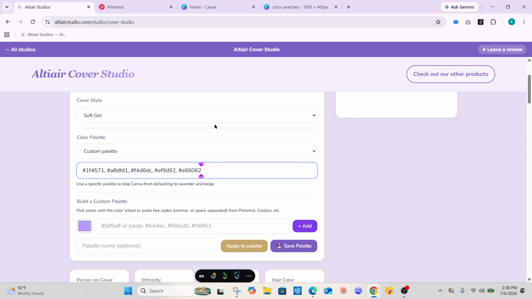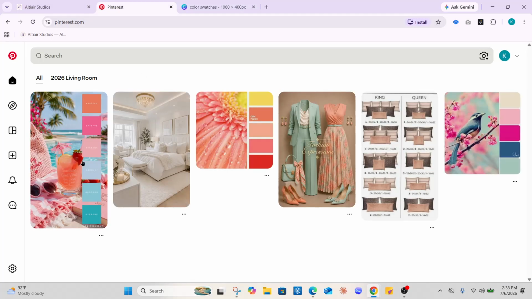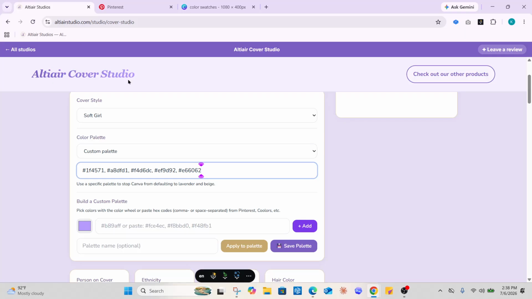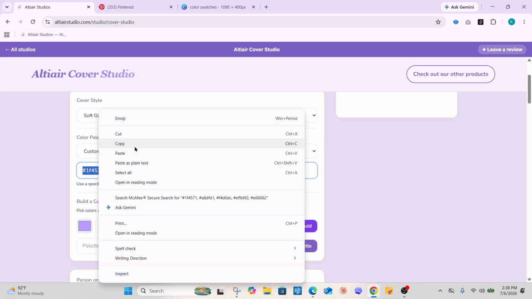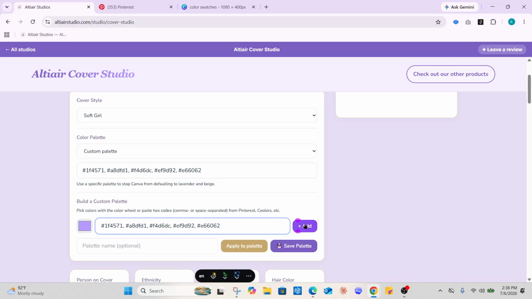All right, I have all 5 colors copied here from the actual color palette that we got from Pinterest. All right, now the next step, this is build a custom color palette. So I could have taken all of this, right? And instead of putting it there, I could have put it here and I could have added it and then applied it to the actual prompt or the palette here.